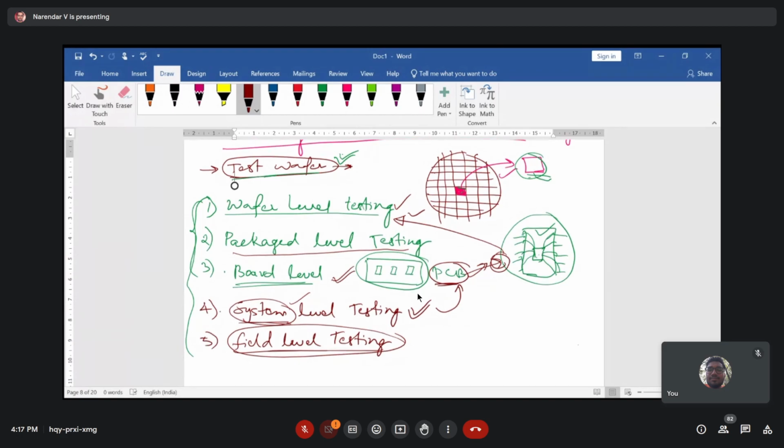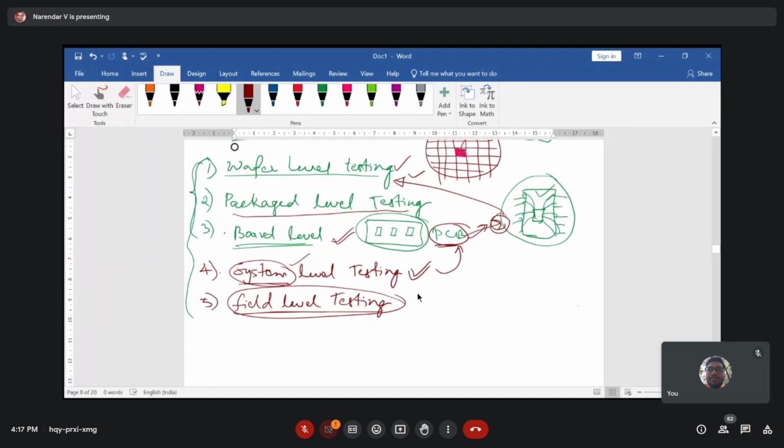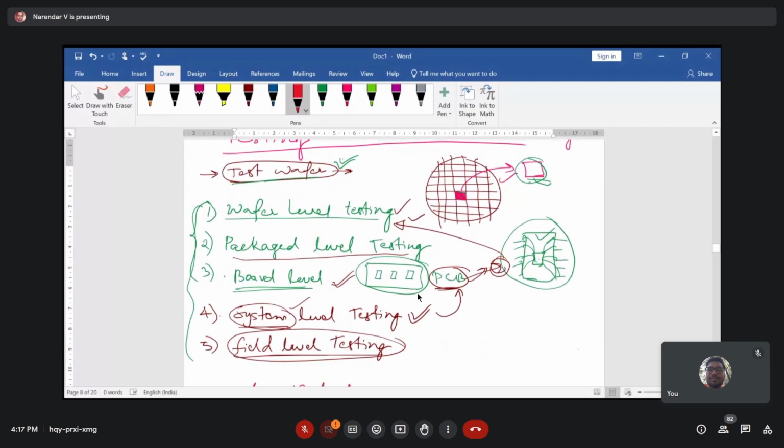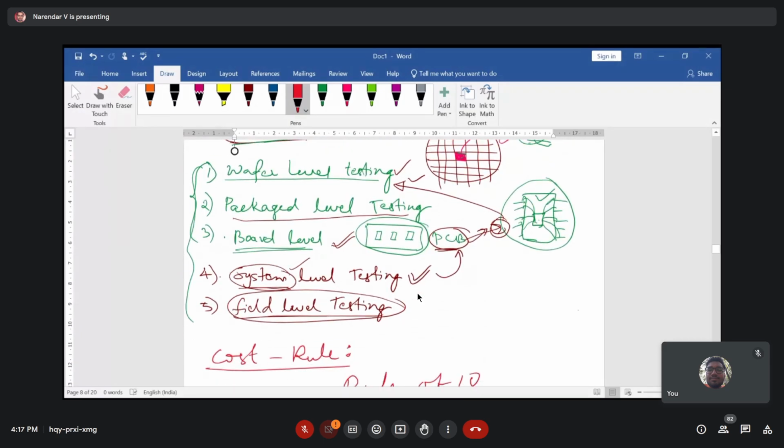Okay. Now we call it the cost of testing. We'll try to see that cost rule. What is the cost that we see when we are trying to test the wafers? We call it the rule of 10, which is normally referred to as the testing rule. Let's talk about the first level testing, the top level. So this is referred to as your bottom level testing, and this is referred to as top level testing.